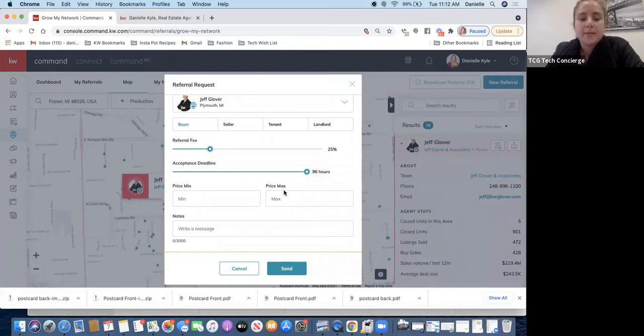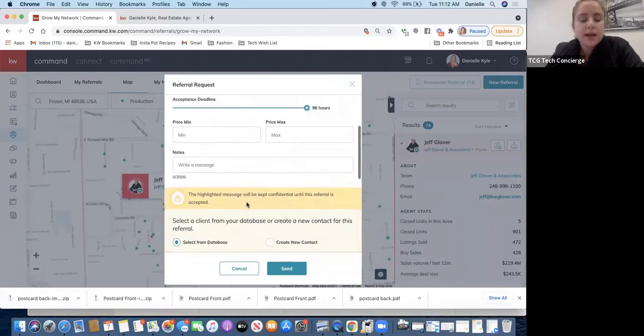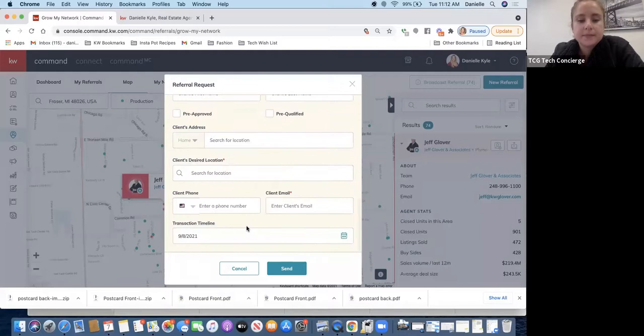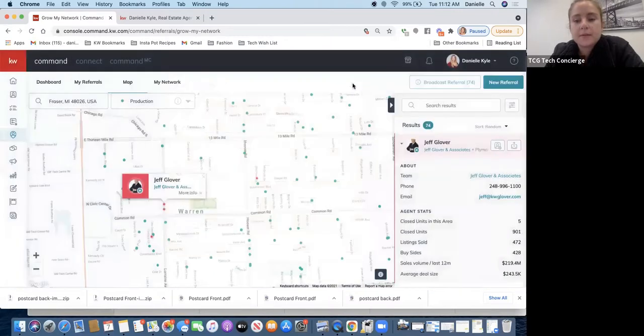Price minimum, price maximum, notes, and you can select the contact from your database or you can create a new contact. And then you can send. That is how you can connect with new people through the referral tool and how you can send a referral directly through it.